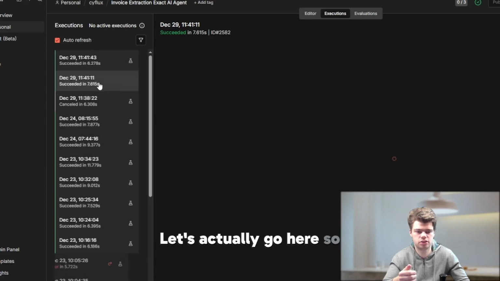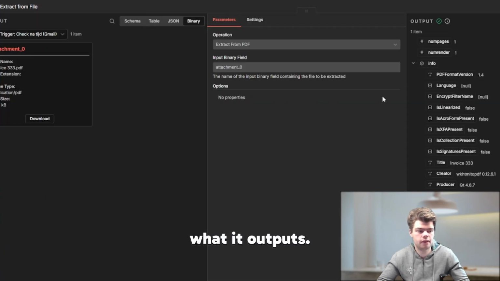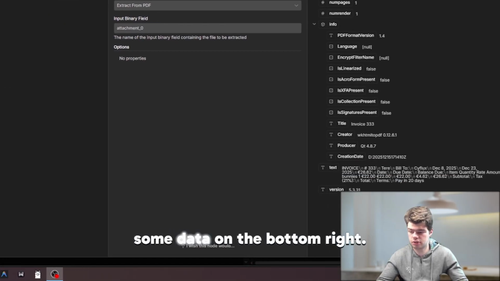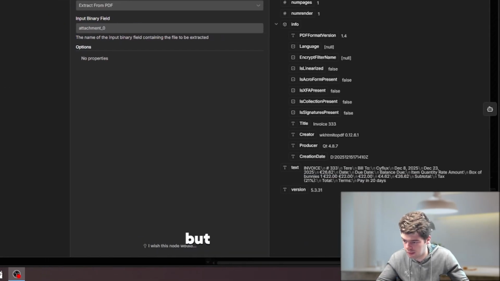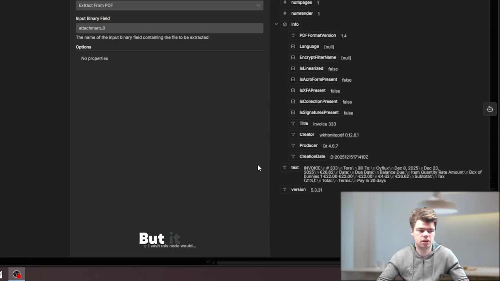Let's go here so we can see a bit better what it outputs. It just puts in some stuff. Here's some data on the bottom right. Can't see it right now, but invoice, some numbers, bill to, the date, the balance, but it doesn't look really nice. It's just in one text.